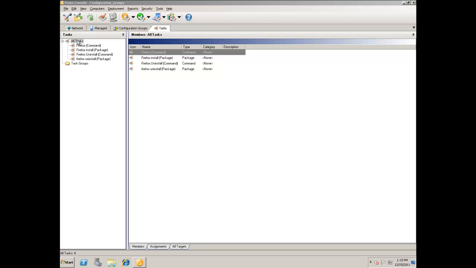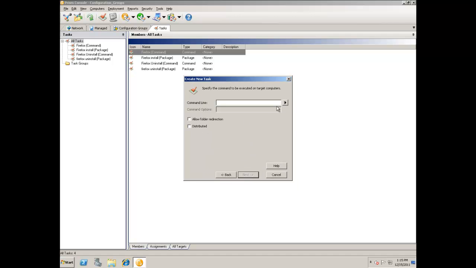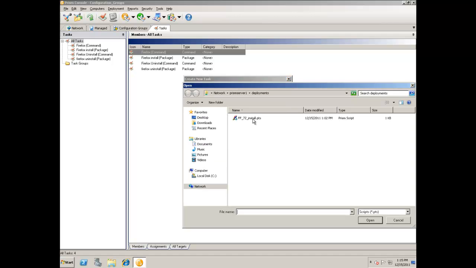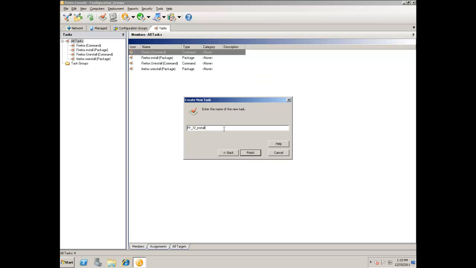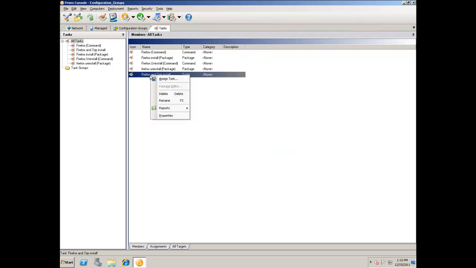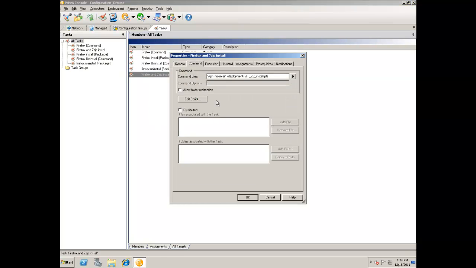Let's quickly make a script task. We're going to make a task, make it a script task, and we're going to point to where the script is located on our network. And then we're going to simply name this task. Now we have our script task, but let's look at what this script task is actually doing.